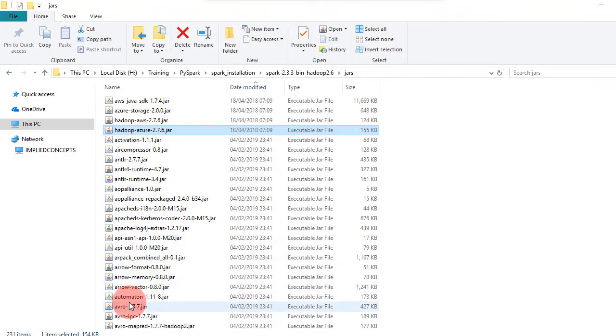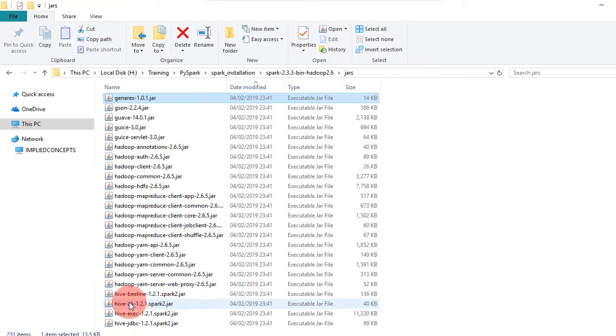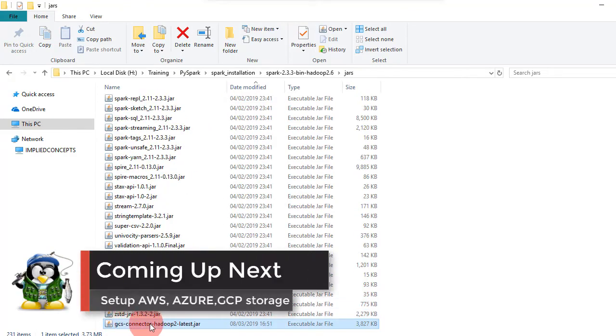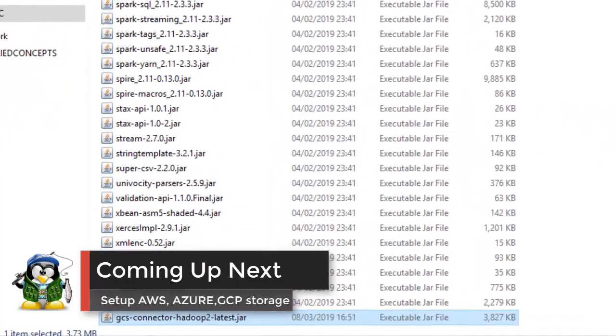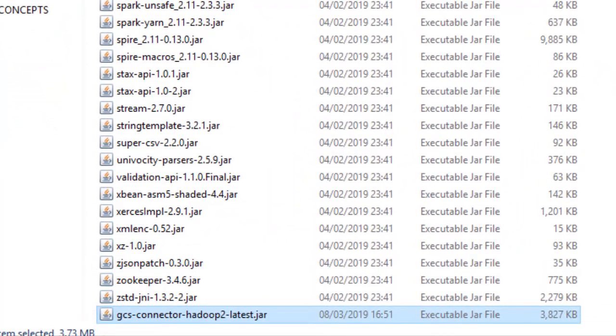We are almost ready to communicate with the cloud file systems, but before that we will need to set up cloud storage and set up access keys. Let's see how to create cloud storage and access keys in the next video.